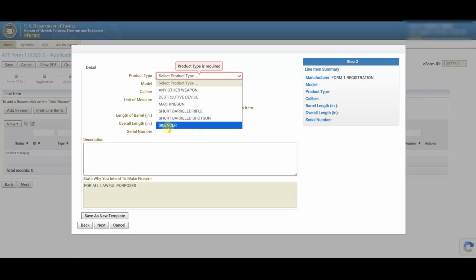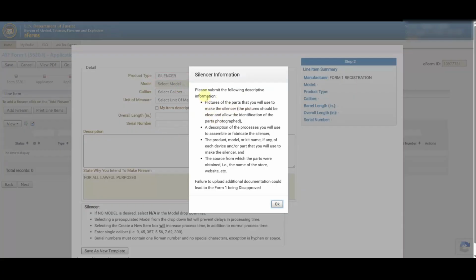We're going to do silencer. Okay, so notice here it says pictures of the parts that you will use to make the silencer. Clear, allow to identify a description of the process that you're going to use, the product model or kit name, if any, and the source of where you're planning on getting these. So, like if you're buying this thing from a website or whatever, you need to put that there as well.